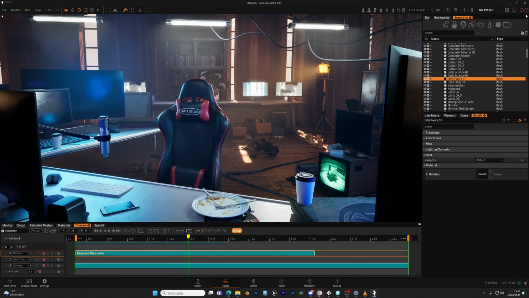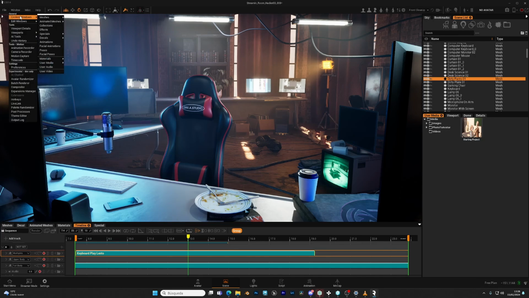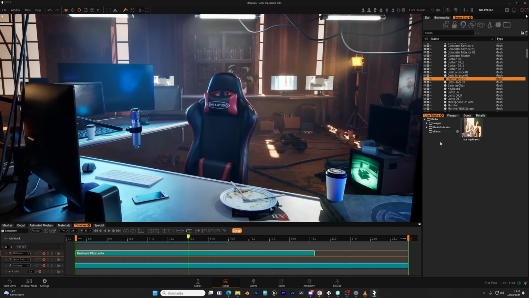The only thing left is opening the user media panel. If you don't see that, go to Windows, Content, Windows. You have user video and user media. Let's start with user media and click here. As you can see, I already have it open. And here you can see your folder structure. So let's go to image.